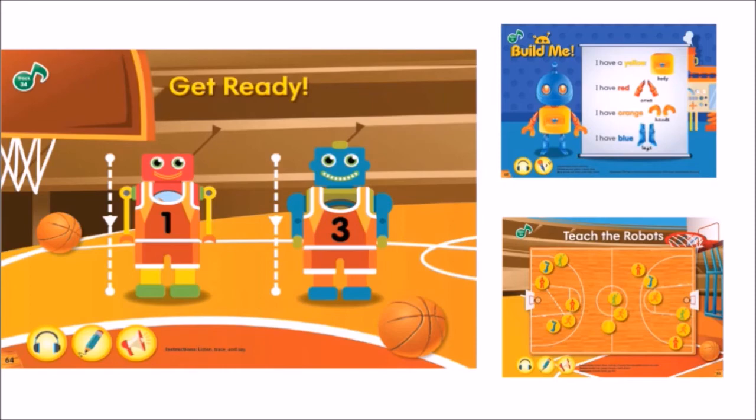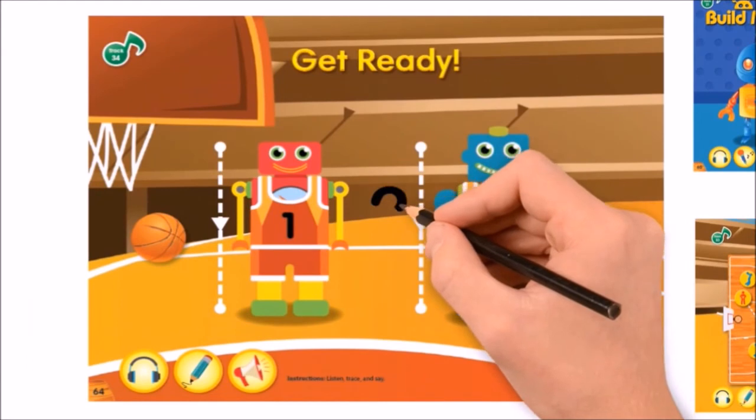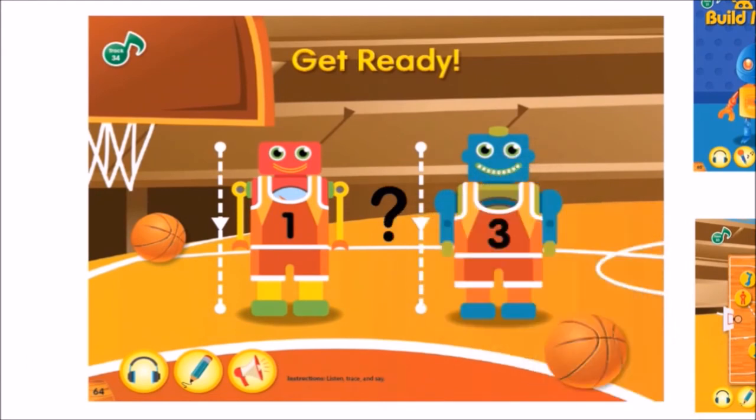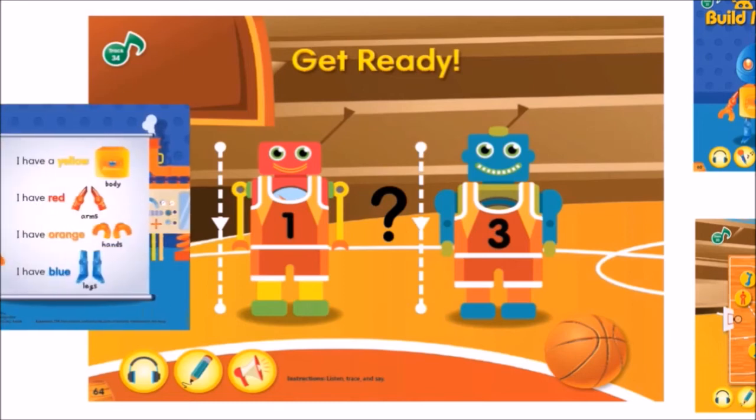Then tell the students to look at page 64 in the student book. Ask them, "What do you see?" And your students should reply, "I see robots." Then go ahead and review the body part vocabulary with the students. Tell the students that they need to help the characters in the story get ready for the basketball game.